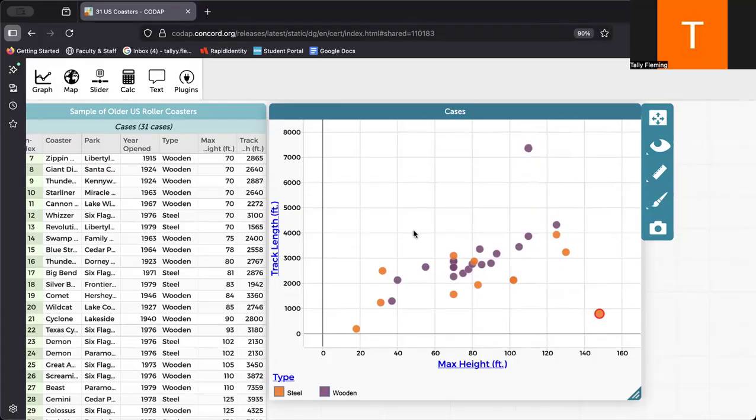But then we go down here and look at the short coasters. Again, this high-speed thriller coaster is only 18 feet tall and has a smaller track length of only 200 feet. This relationship makes sense because taller coasters often require longer track lengths to complete the ride layout. So, wrapping up everything we've explored in this CODAP dataset.